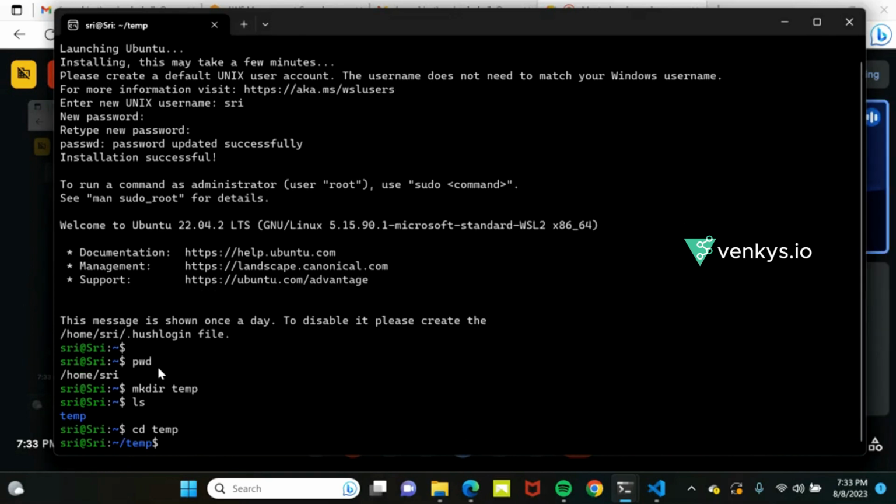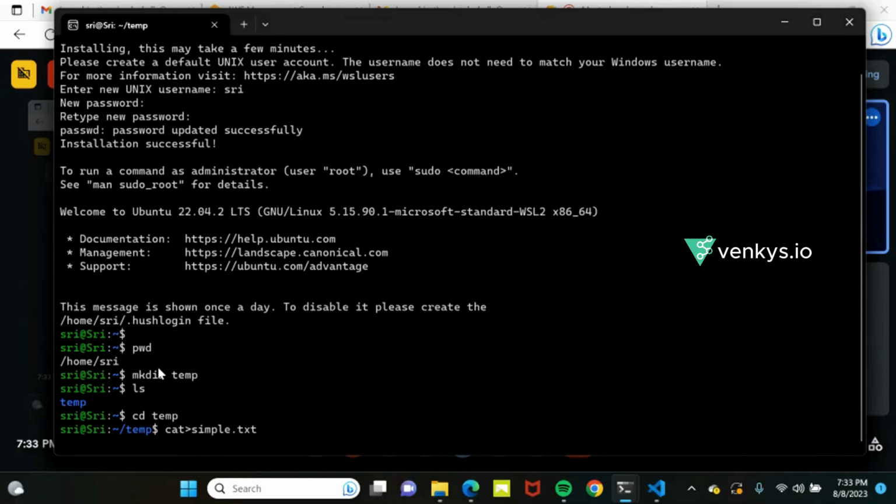Now create a new file. We used copycon there, so here you use cat, cat, greater than symbol. Give the file name. Type some text: hello, hello, hi, hi, good evening. Now same thing, Control Z. Enter.